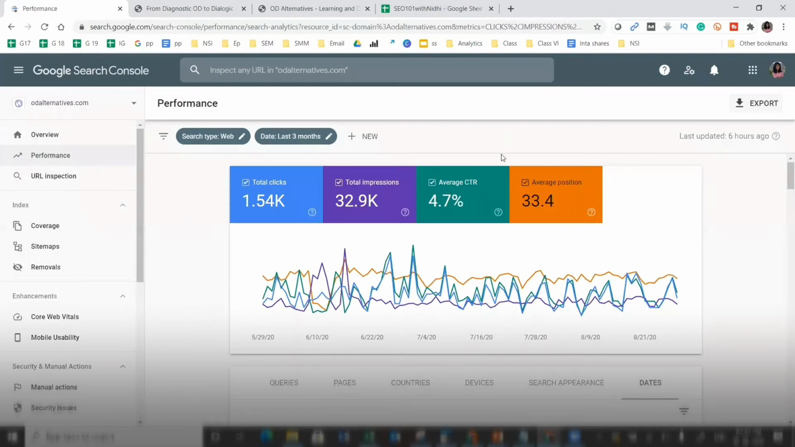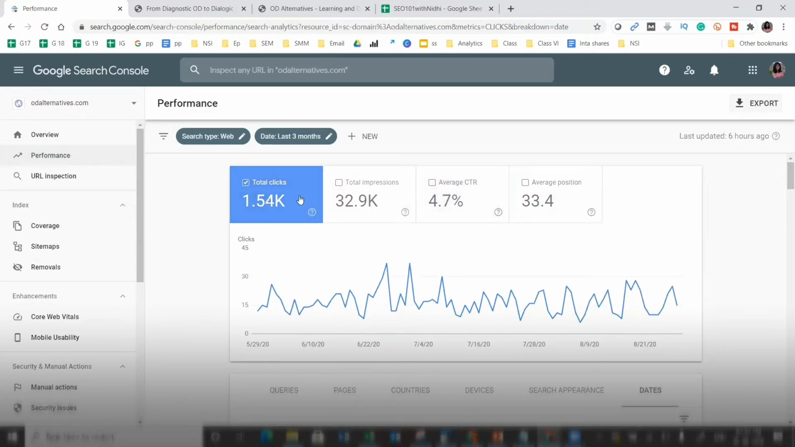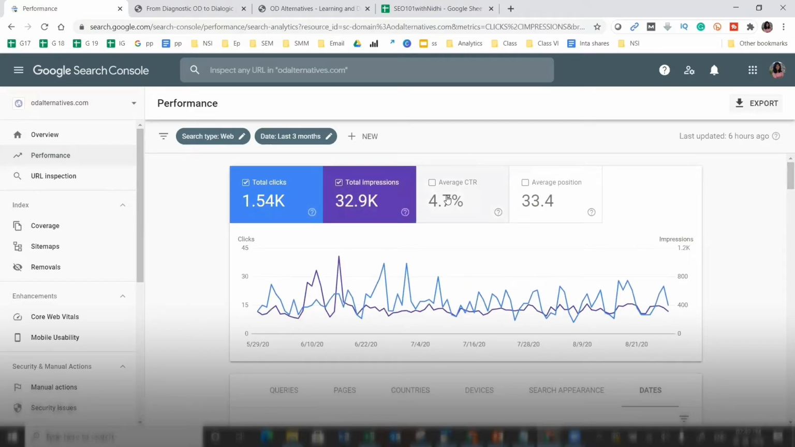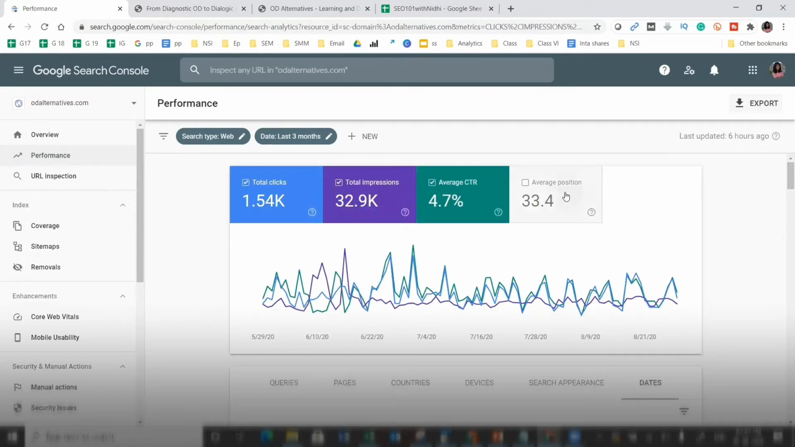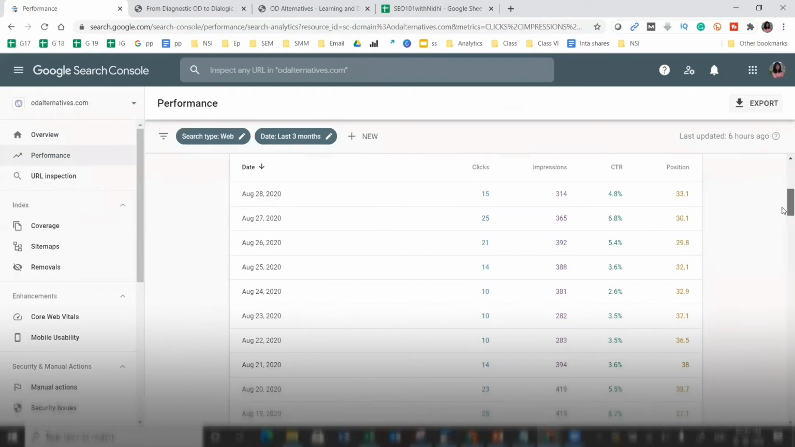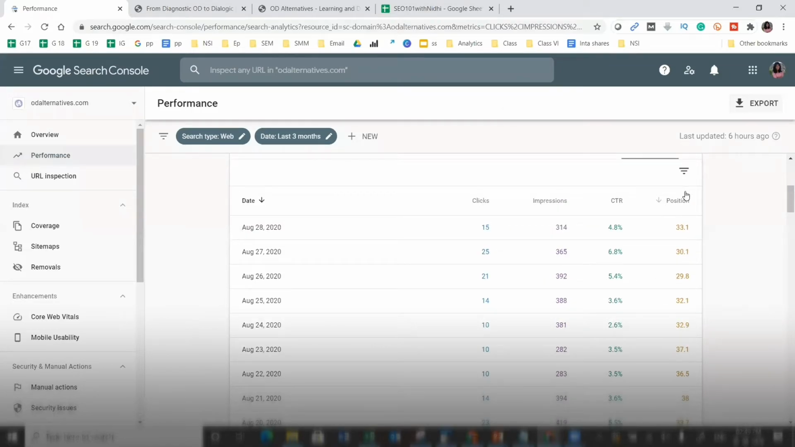I am unable to get the CTR in my Search Console. Actually, you need to click on this part. Can you see this orange, green, blue? You can deselect all of these. And the moment you click on them, they will turn colorful. And once they are colored, you will start seeing them here. So when you deselect them, you will not see these here.